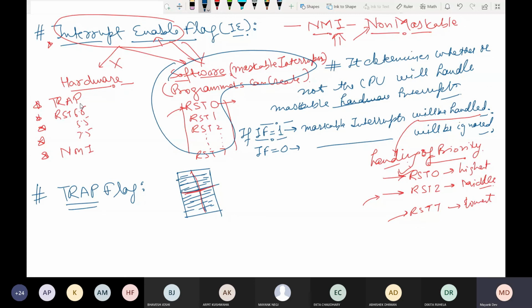Instruction by instruction. The approach of an interpreter. Definitely, this is the job of the trap flag. Now, what does the trap flag give you? The trap flag gives you an operation the moment you put TF equal to 1.